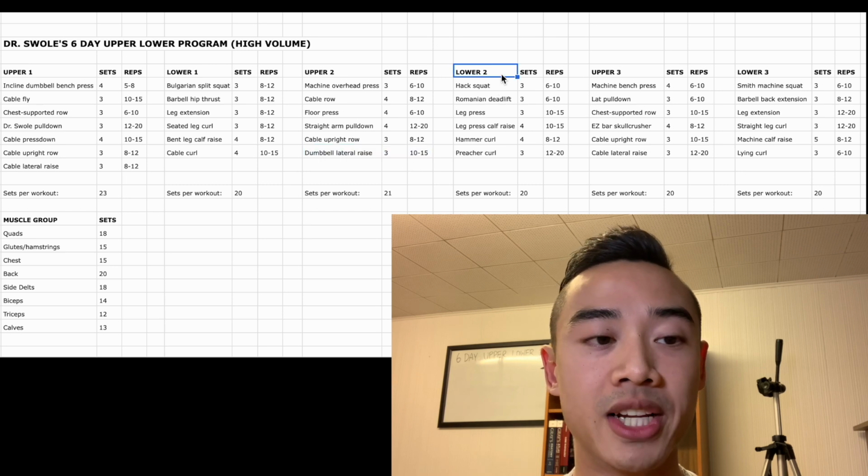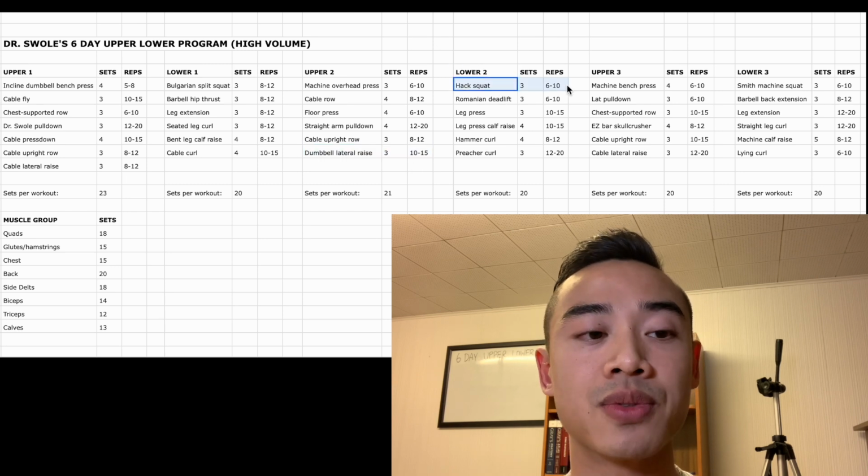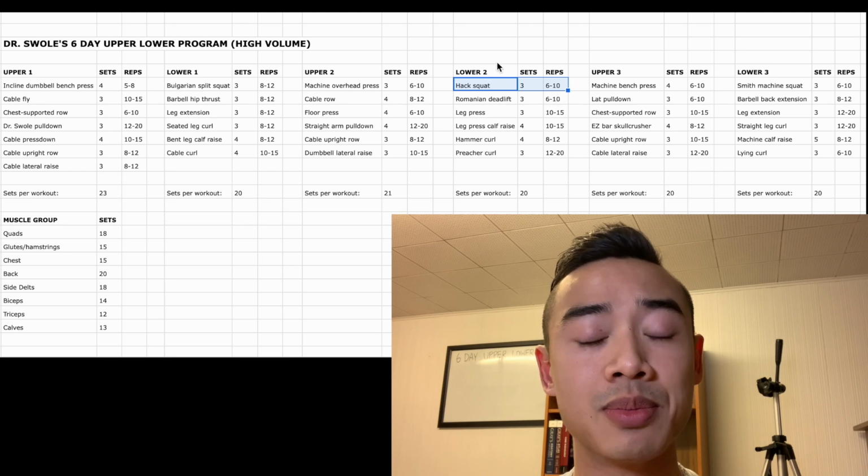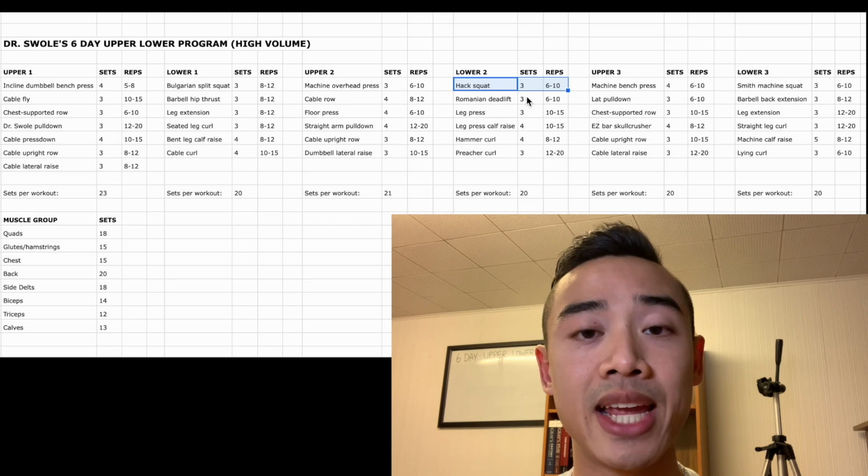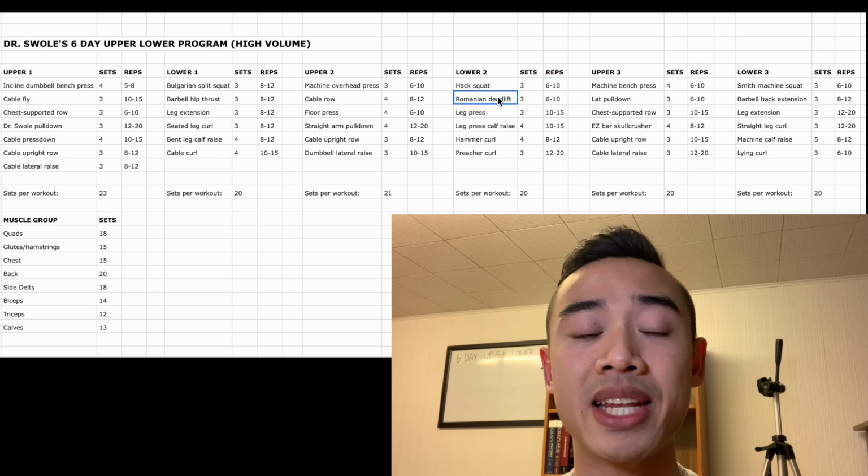Moving on to lower body day 2, we start off with hack squats for the quads, 3 sets of 6 to 10. Hack squats are nice for advanced athletes because they reduce the amount of axial loading on your spine and also take away the stabilization that would be required in a free weight squat. After that, we have Romanian deadlifts for the glutes and hamstrings, 3 sets of 6 to 10. These are going to be your main heavy hip hinge.